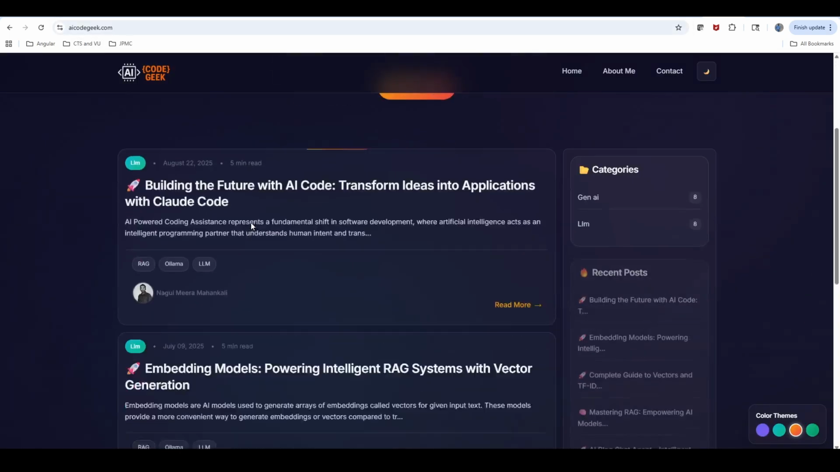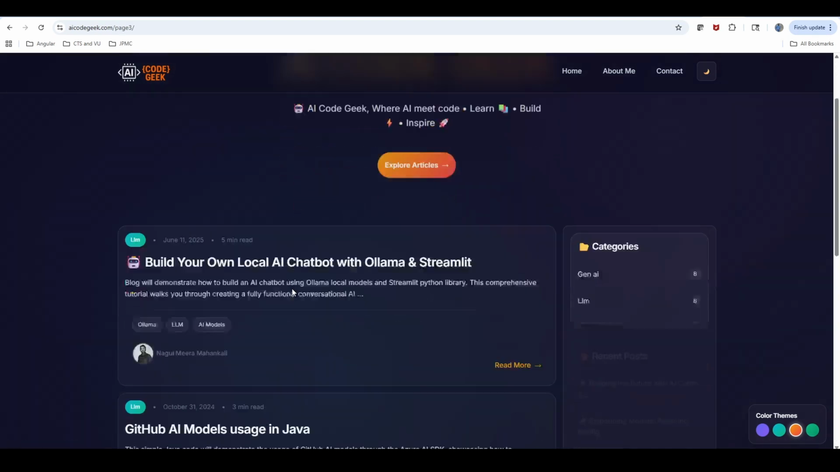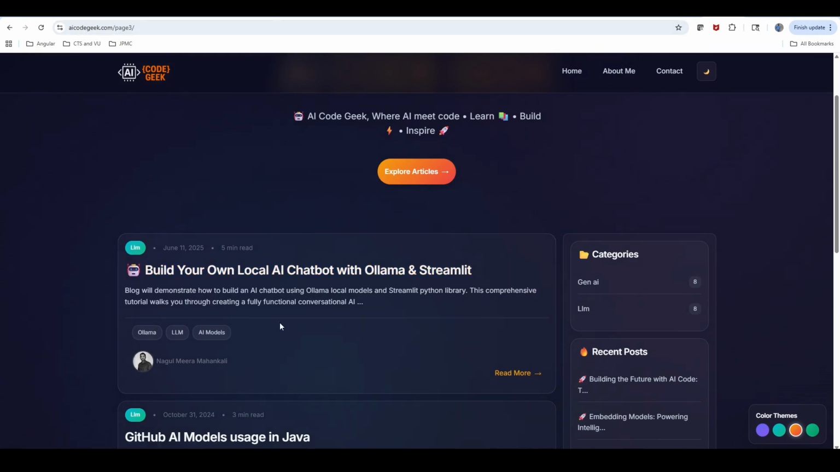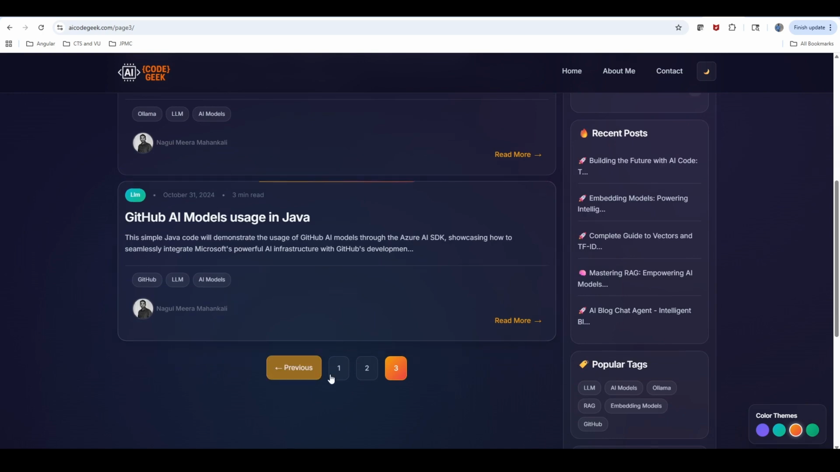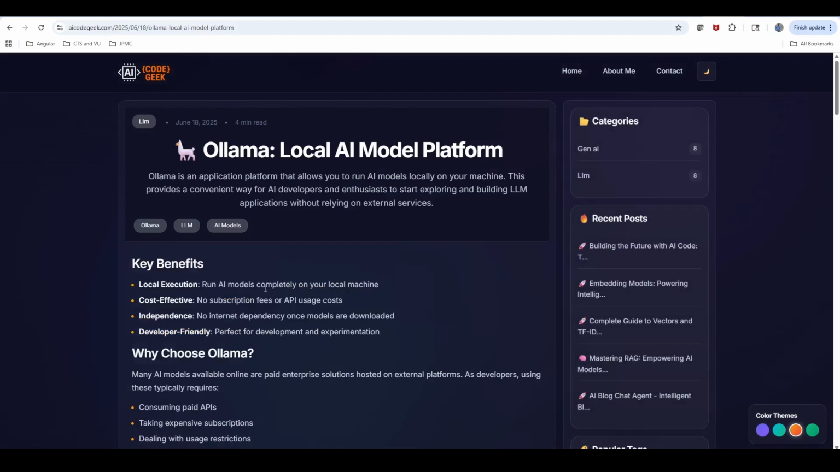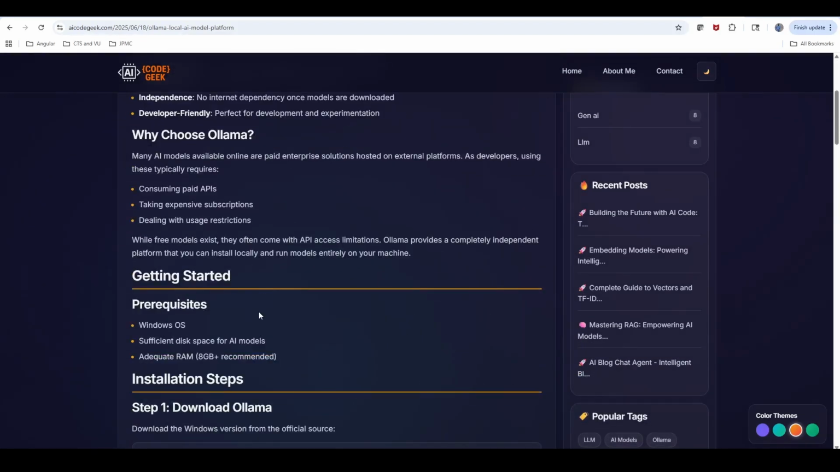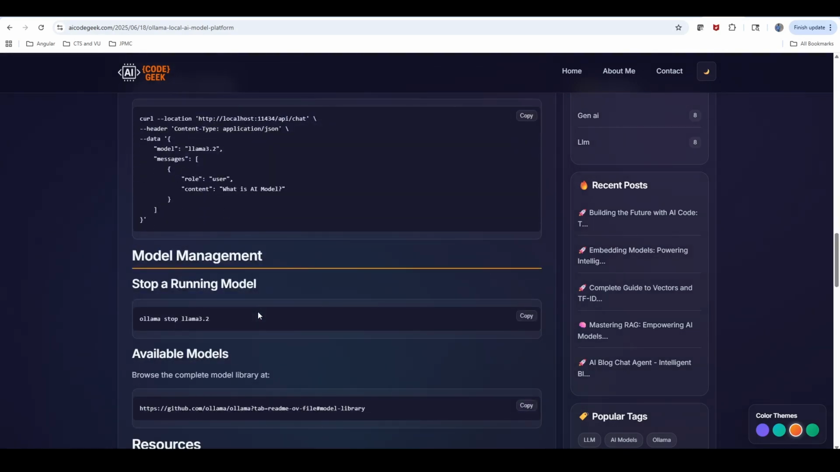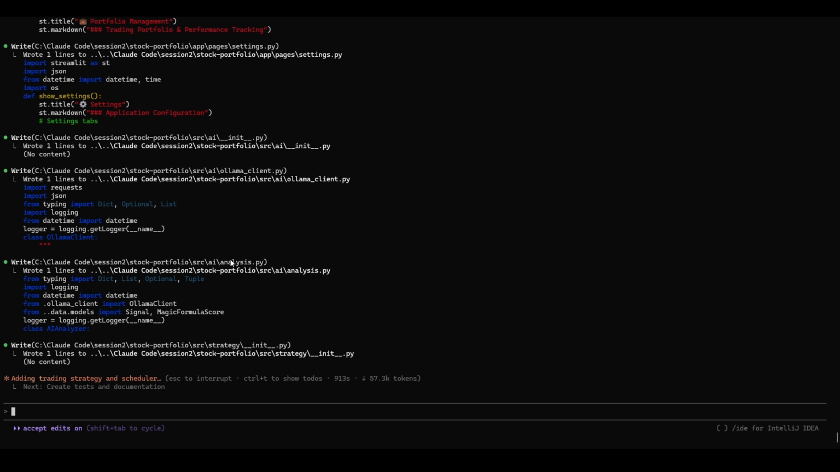To learn how to run Llama on your local machine or desktop, if you go through AI Code Geek, I already created a blog on how to run Llama models on your desktop. Follow that and make sure Llama is running on your local machine, because the application we are developing uses Llama for creating the AI analysis, and the further code will stop in the middle otherwise.